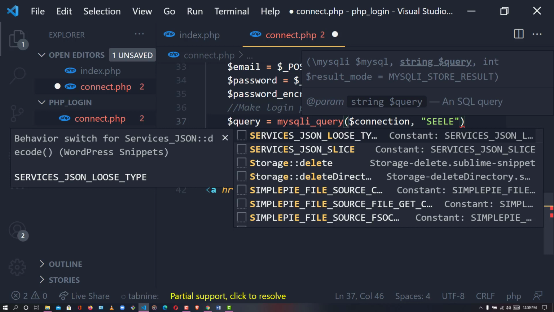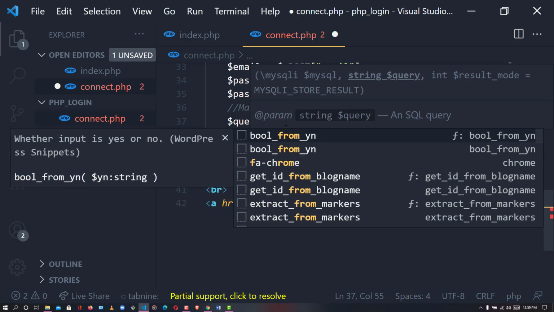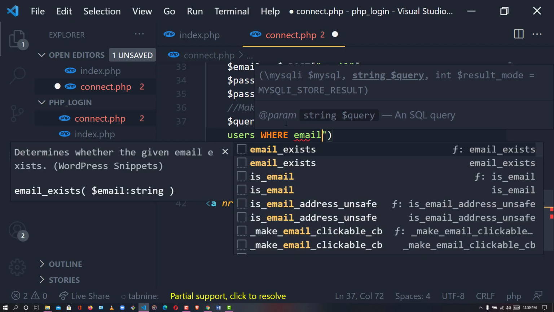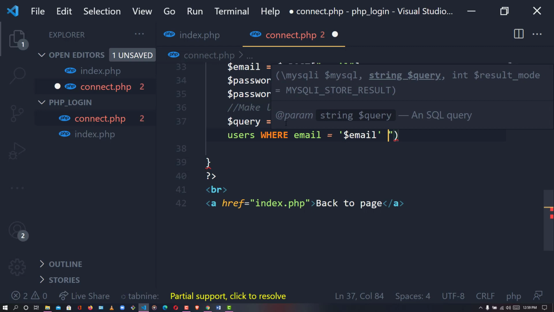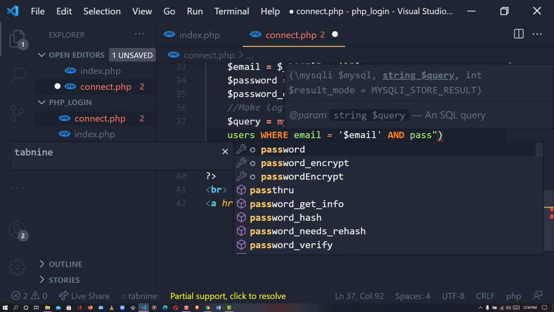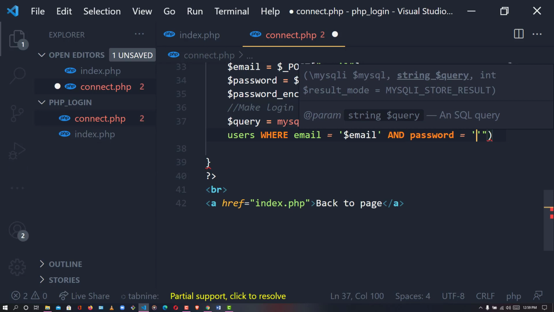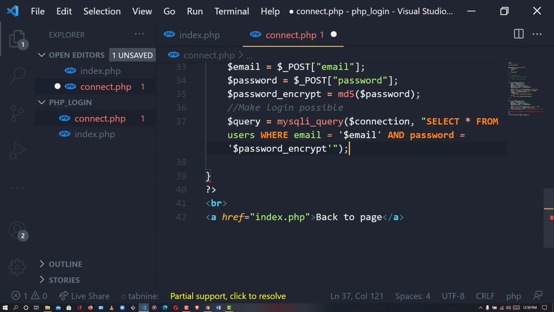Then it's going to be select everything. Select all from users, where email equals to email, and password equals to password encrypt. Okay, so we are going to be selecting out from user where email equals to email and password equals to password encrypt. Fine.